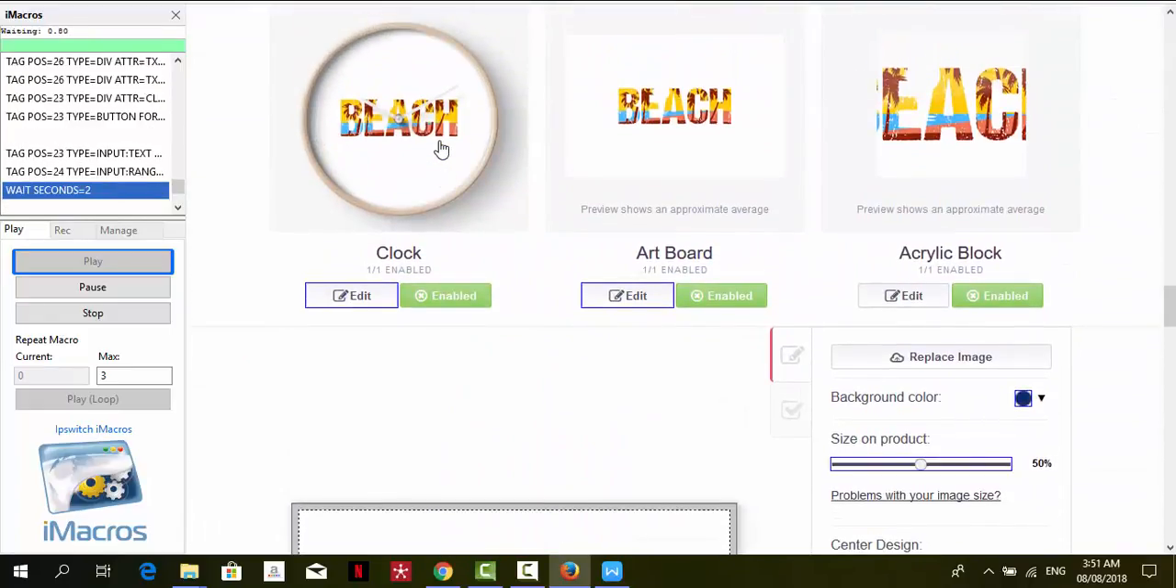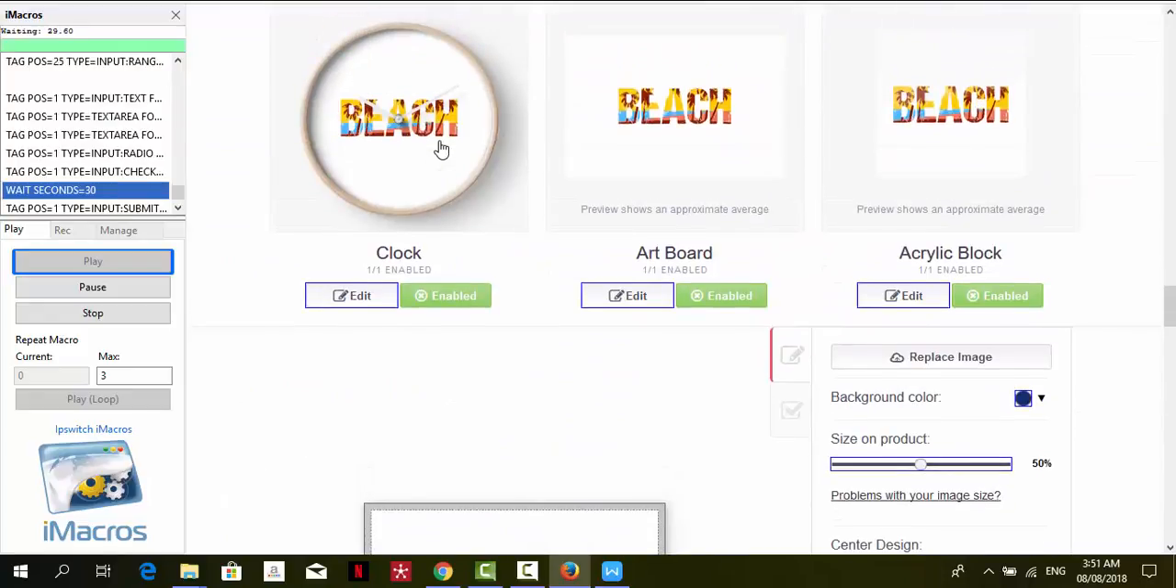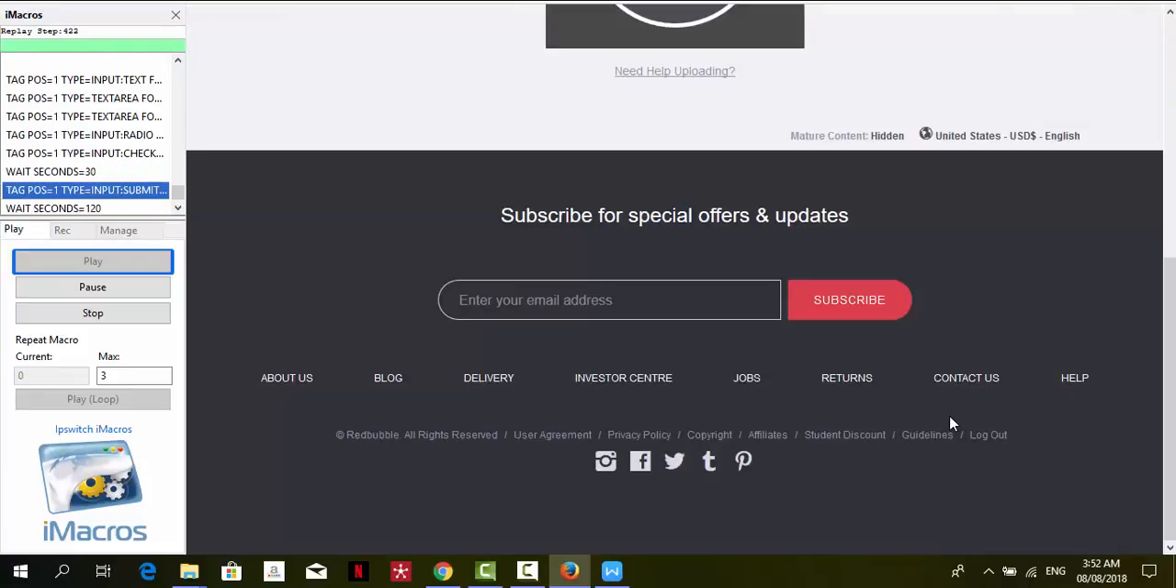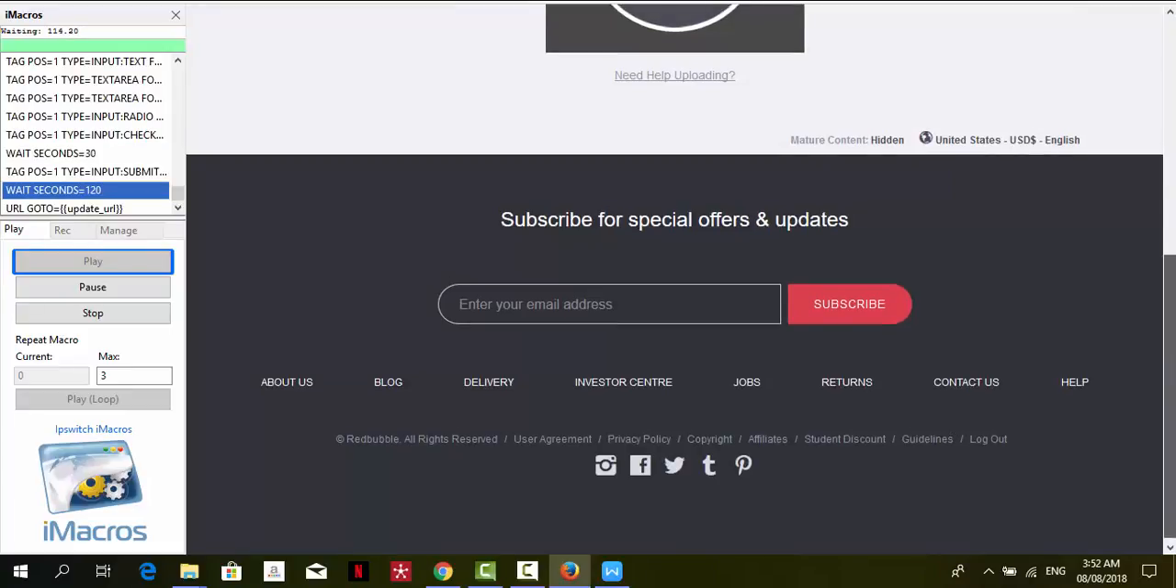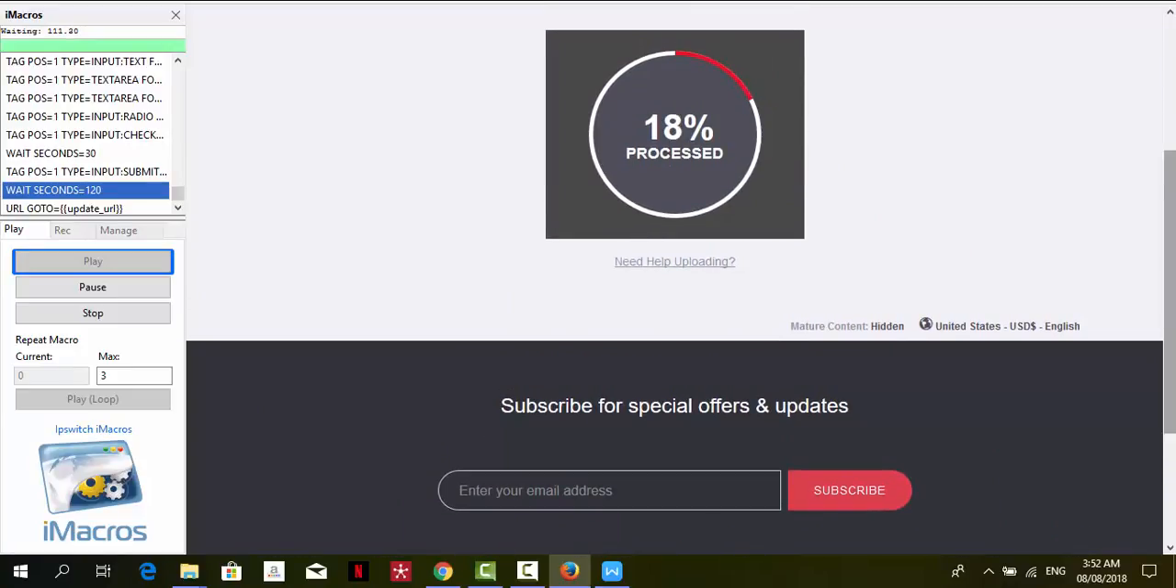It's now doing a clock. So it's nicely centered that, and now it's putting a background color on it. You can see on the bottom right here where it's doing this background color, that's where it's doing all those selections and the size on the product. It's just going through a wait cycle to make sure it's caught up on everything. And now it's just processing another image that it's going to be using here.